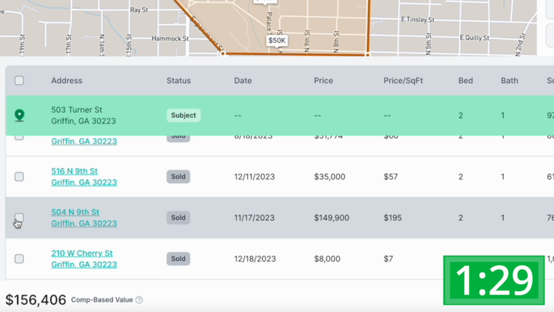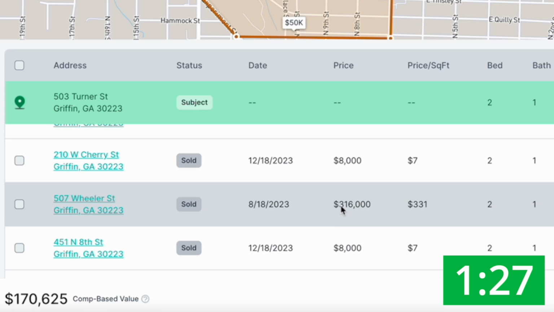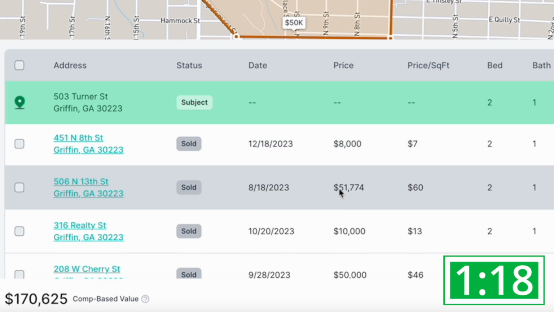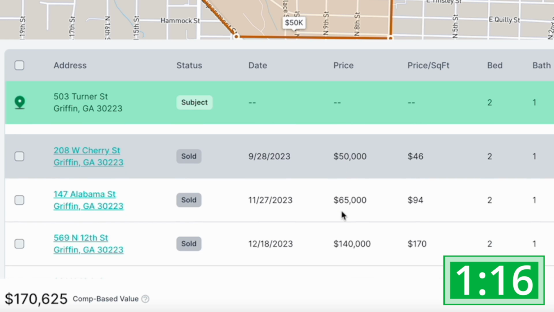I'm going to click this 149. I like that comp. I'm going to skip this one too. Look at this, 316. Why in the world did that house sell for that? But it's an outlier, so I'm going to skip that one. And again, I'm going to skip these low end ones. There's a bunch of low end, low end, low end.